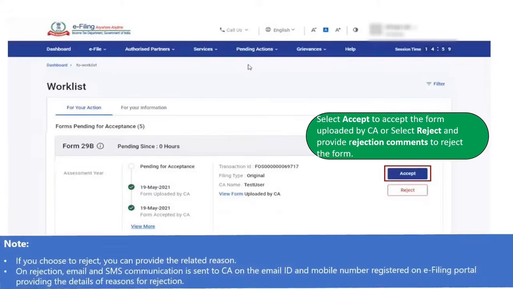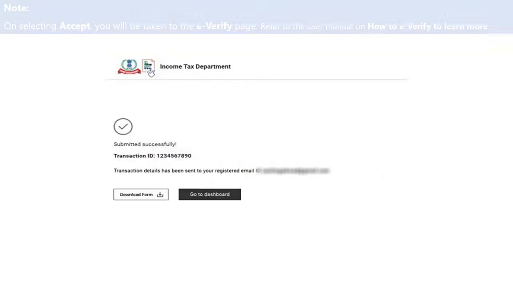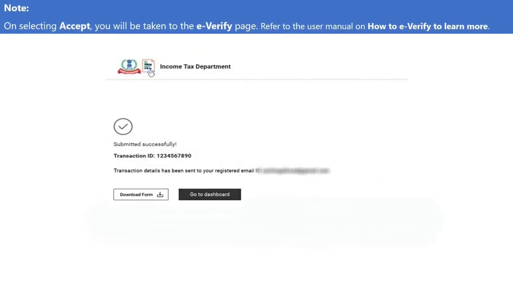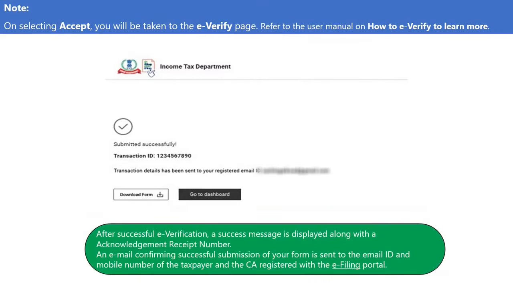If the taxpayer selects to reject, then it is required to provide the related reason. On rejection, email and SMS communication is sent to the Chartered Accountant on the email ID and mobile number registered on the e-filing portal. If the taxpayer accepts the form filled by the Chartered Accountant, it will be taken to the e-verify page. After successful e-verification, a success message is displayed along with the acknowledgement receipt number. An email confirming successful submission of the form is sent to the email ID and mobile number of the taxpayer and the Chartered Accountant registered with the e-filing portal.